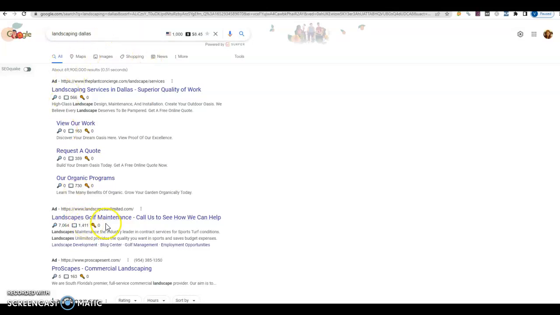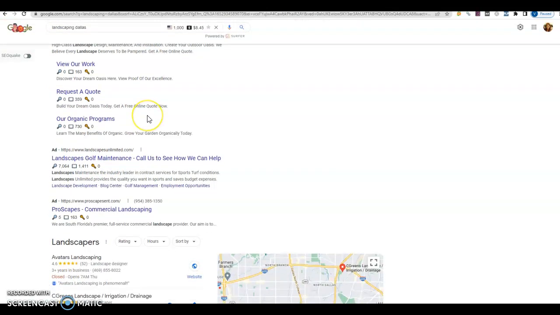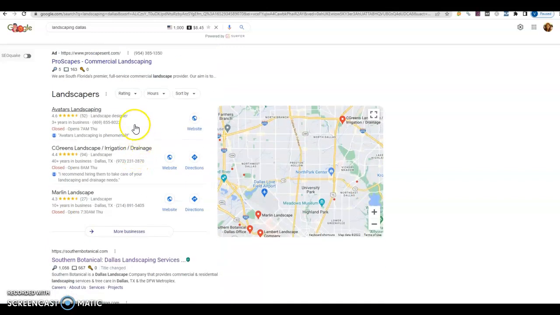Now, the first section that you will see in the Google Organic Search is this section here, the Google Ads, and they are good at driving traffic, but they can be very expensive if they're not done correctly. Now, the second section is the Google Map Tag. This section drives 30 to 40% of the traffic and is having a massive impact on businesses.